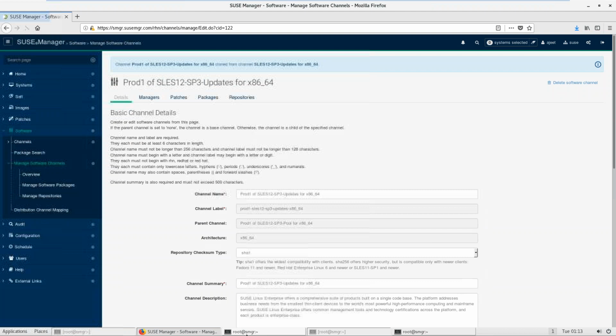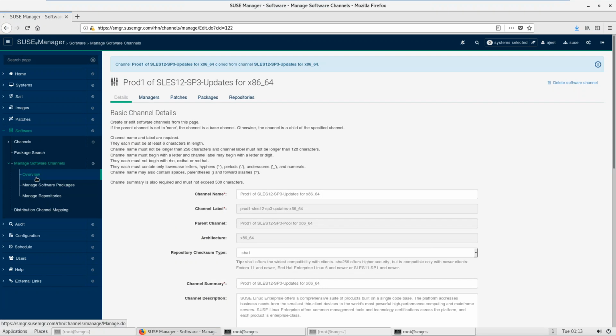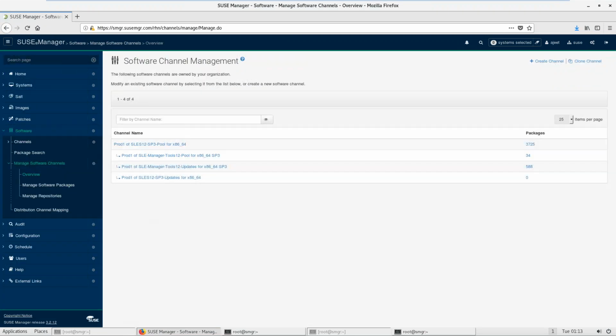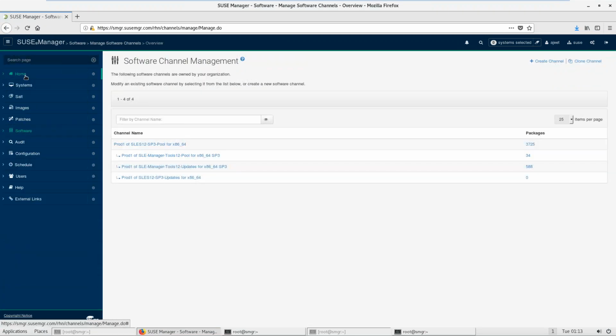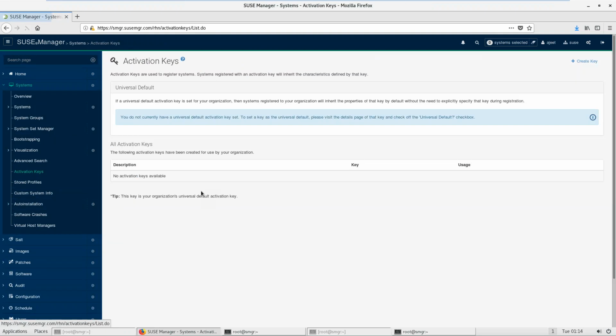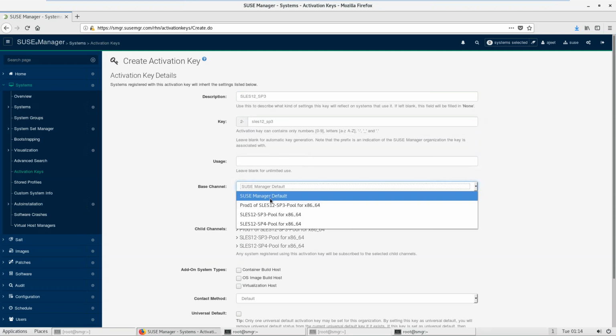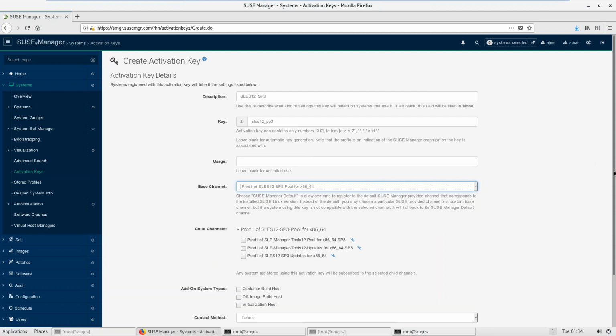So cloned. So if I follow and see the exercise, I need to have this channel ready, and yes, I have this now, right? So it is time to create an activation key. So go back to the activation option, activation key, then select activation key, write a name of it, SLE12SP3. Here I have to select the prod one, this one.